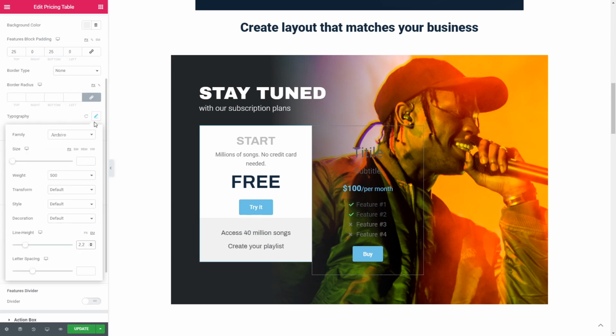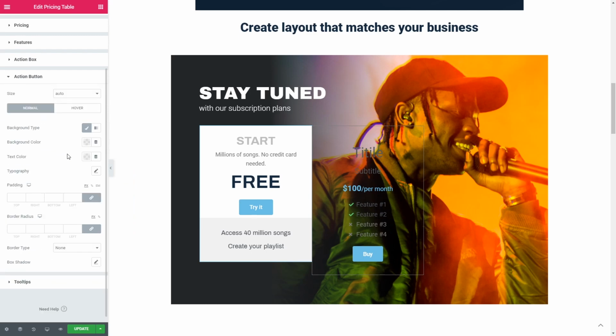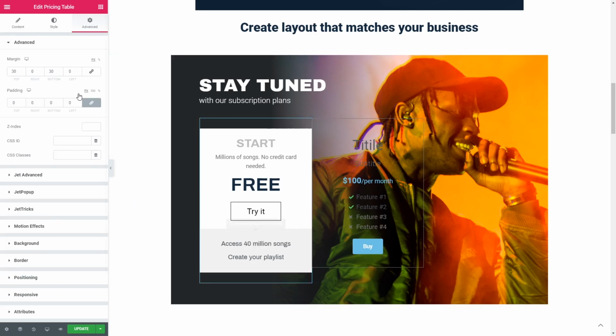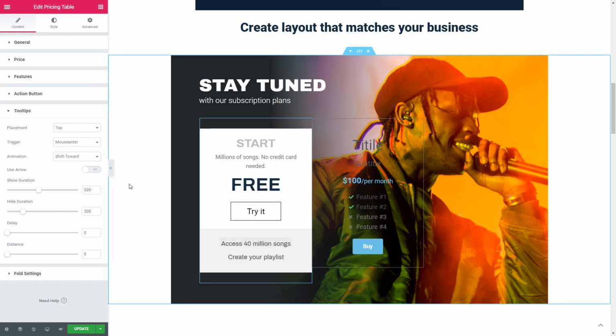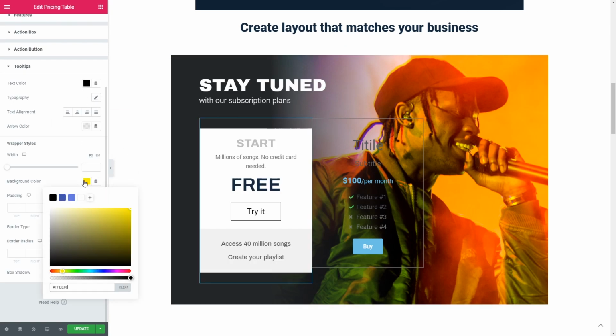Now, as for the features, let's fill the features block with a different color, adjust its size and keep on styling them, changing the font and color of the text. Then styling the button and lastly, style the tooltips as well. I went back to the general block, untoggled the arrow, changed the animation and distance. You can always change the tooltips background and text color in the style tooltips.